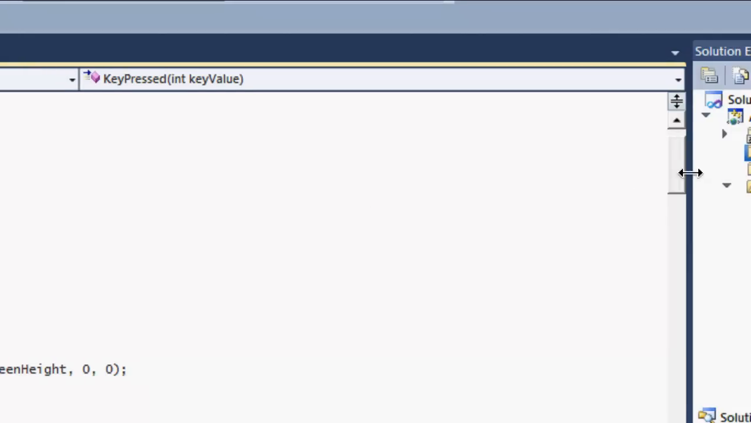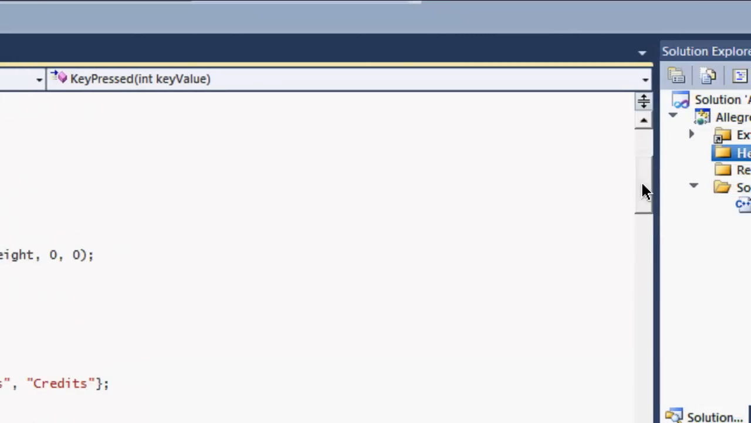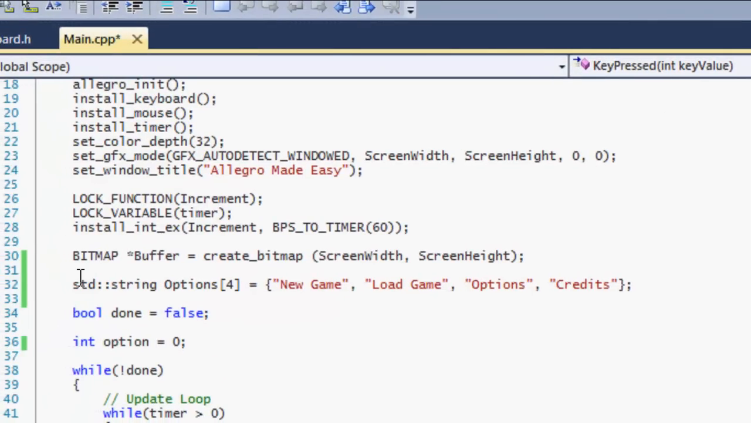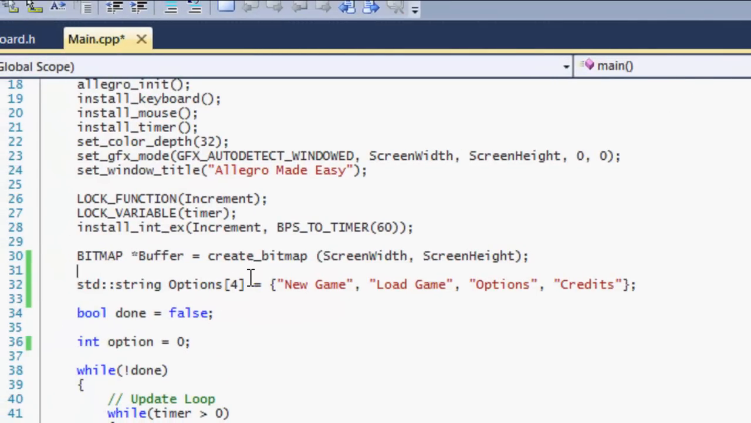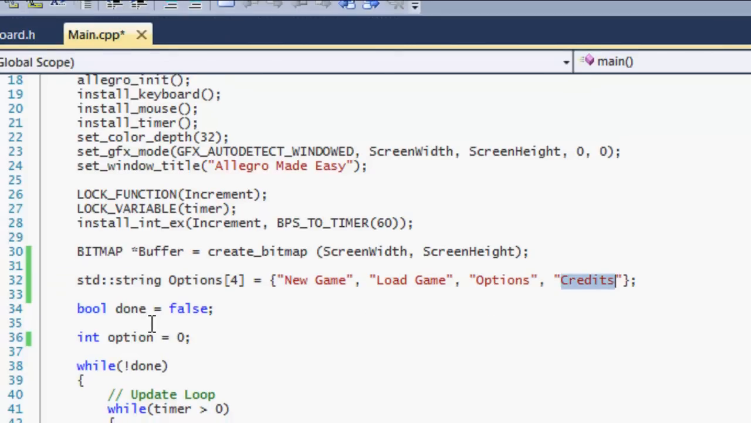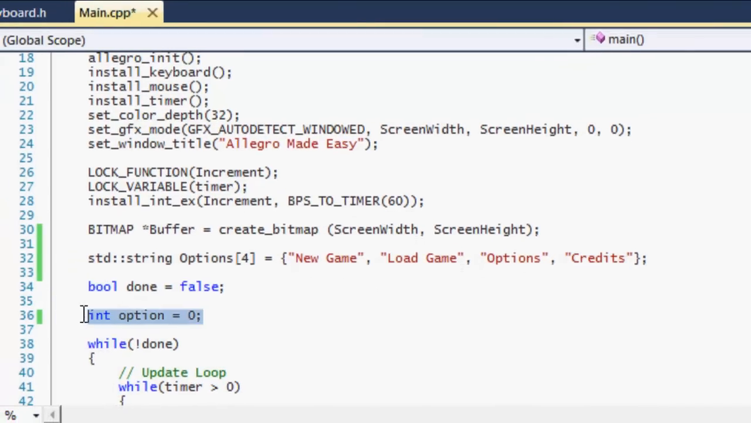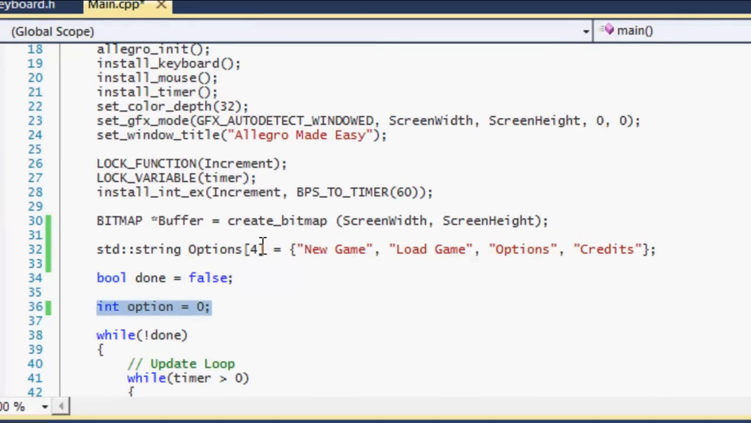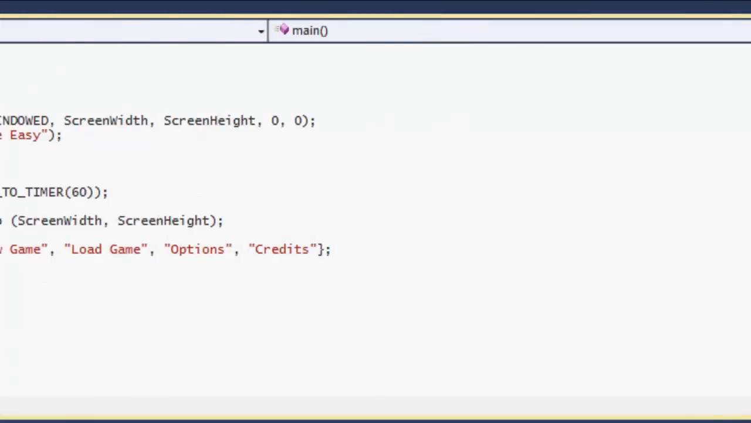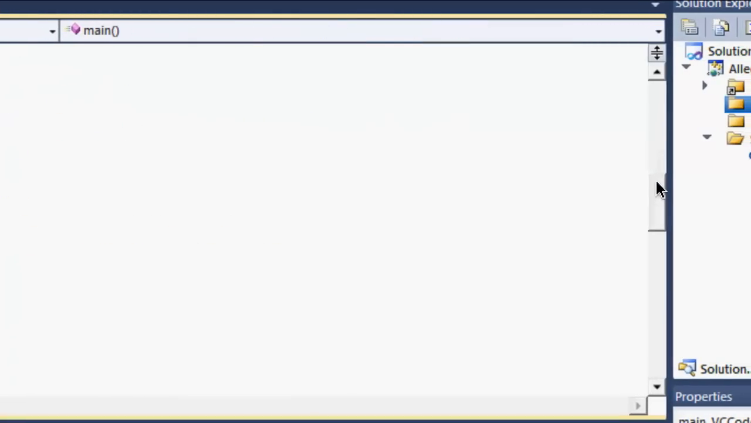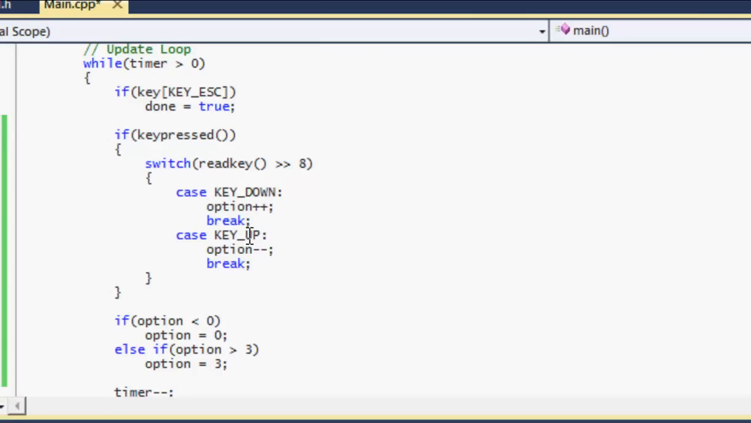So let's get started. If we scroll down to our program, you see that I've created a string called options, an array of 4. Options 0 is new game, options 1 is load game, options 2 is options, and options 3 is credits. I've also created an integer variable called option that is going to cycle through each one of these option names and highlight which number we're on, and you'll see what it's supposed to look like at the end of the tutorial.